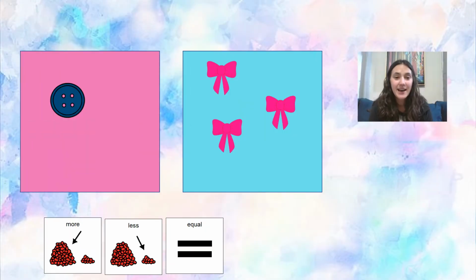This time I have buttons in the pink box and bows in the blue box. Instead of lining them up, another way you can check to see which has more is by counting. So we're going to use our counting to find which has a bigger number. First, let's count the buttons.